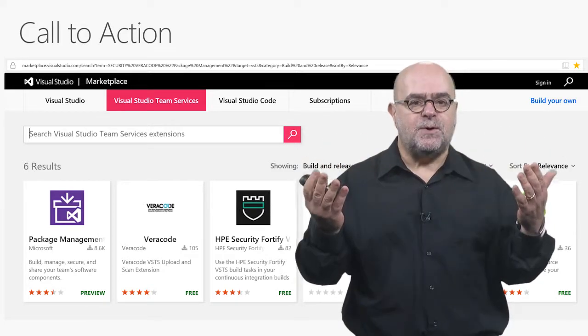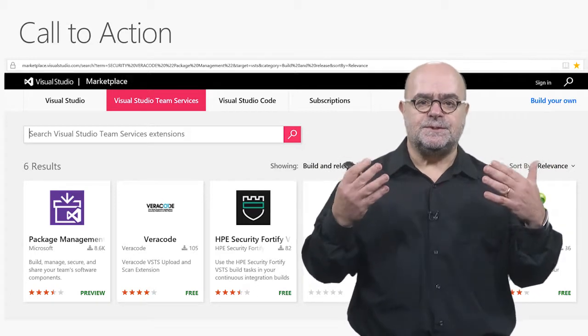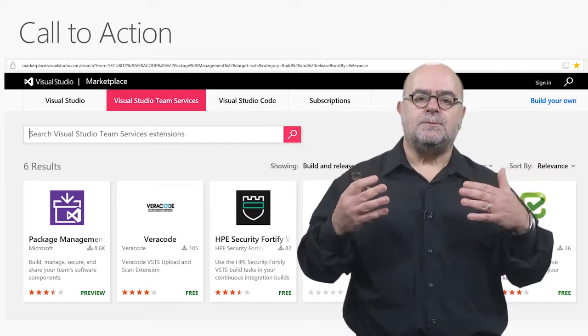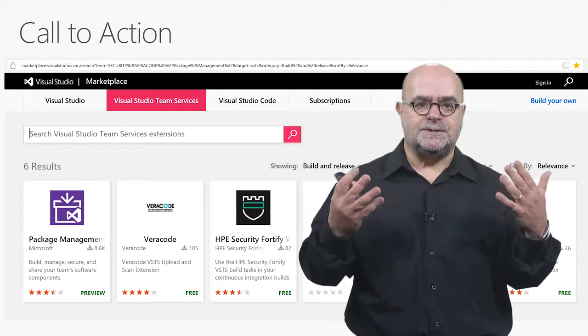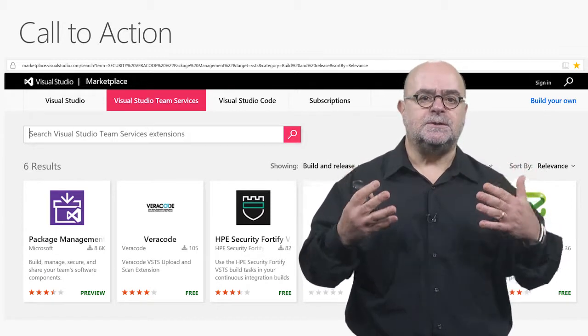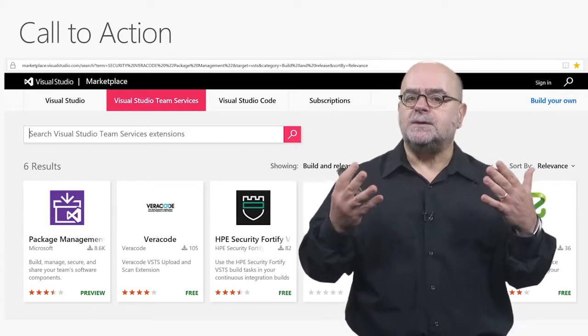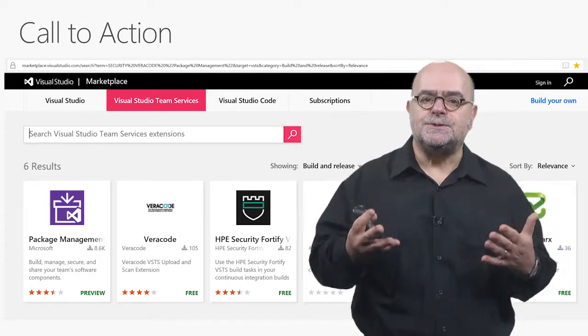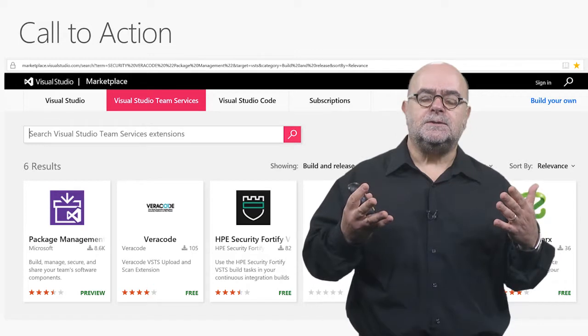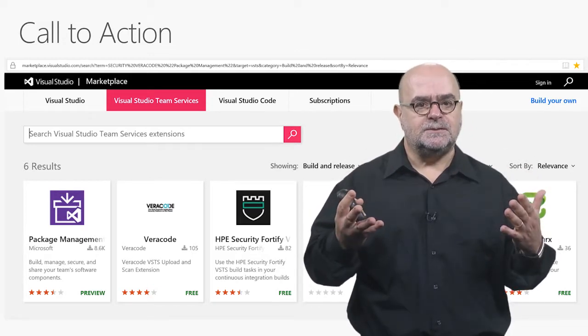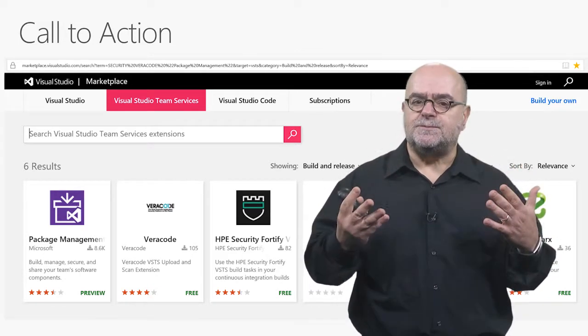So I've shown you these partners in the Visual Studio Team Services Marketplace. Partners who provide security scanning for you to integrate in your continuous integration pipeline. Why would you do that? Why would you put security into your pipeline? Because now you can.